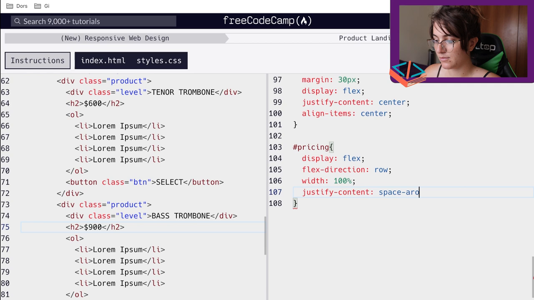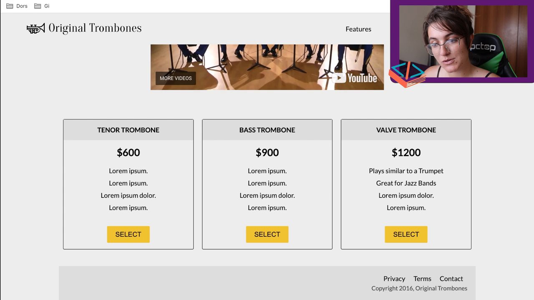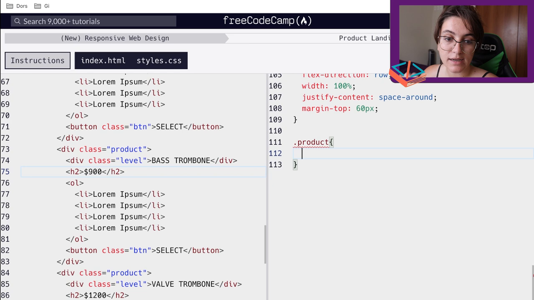So I like the way that it looks like in here. And I'm gonna give a margin top of 60 pixels just to give more space in here between the image and the text. Okay, so now we have this structure. Now let's work with the product itself. Okay, creating this line here, this square, basically. So to do this, we're gonna work with product, so dot product, okay? And here we're gonna put everything in a column as well.